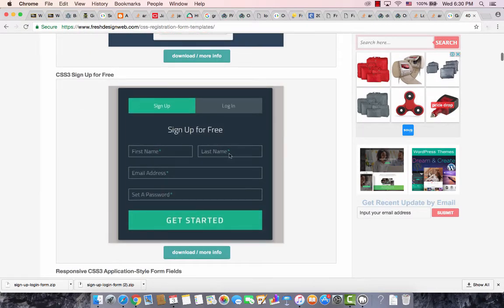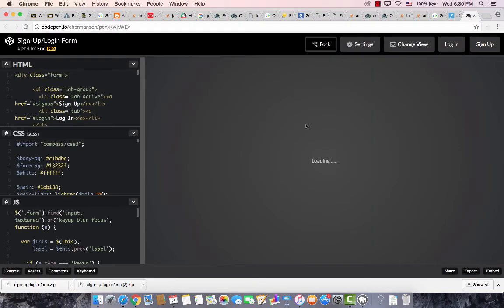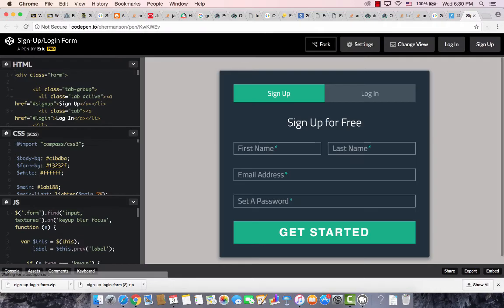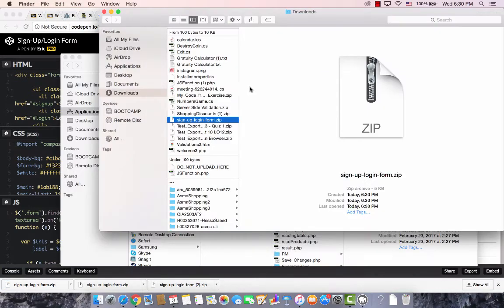Okay, first name, last name, email and password. Okay, download. When you go to download, it shows you how it works. This is HTML, CSS and JavaScript. It's not dynamic as of now. It's just client-side code. This is login and this is sign up. Good. Okay, let's just export this so we get the whole package ready for us to do the dynamic programming.